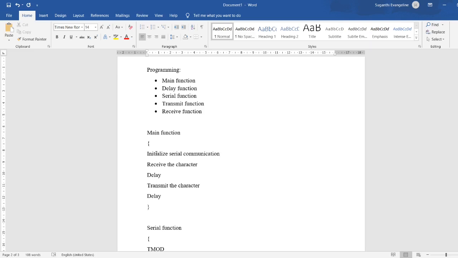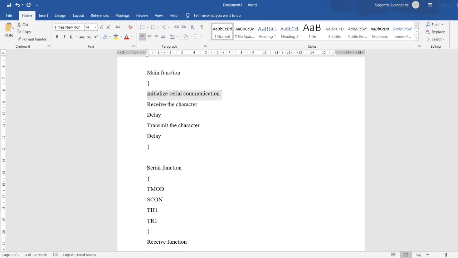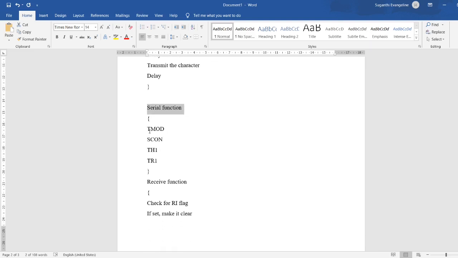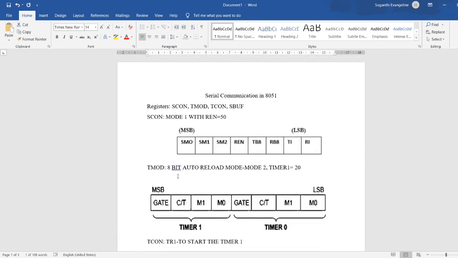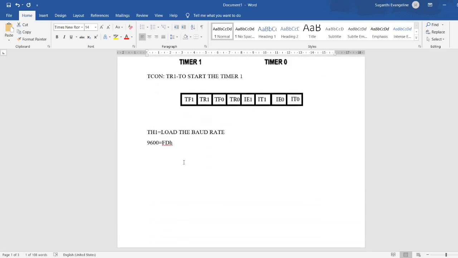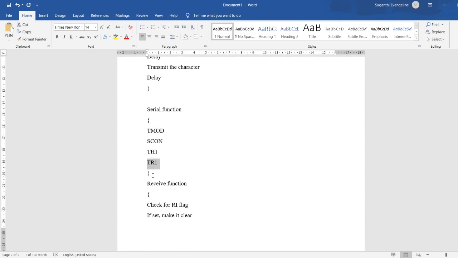Whenever you're initializing the serial function, this serial sub function will come into picture. Inside the serial sub function, what you have to initialize are your TMOD value, SCON value, your TH1 value and TR1 value. All the values should be loaded inside these registers. We have discussed all these values in this part of the session itself, so you know what values are to be loaded. That is what happens in your serial initialization function.